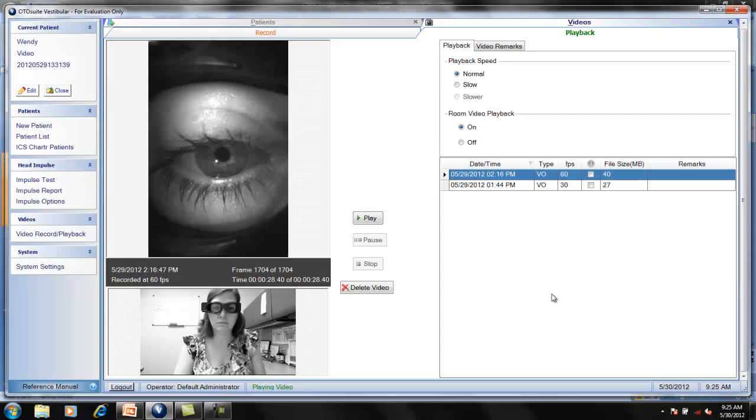So let's go into the OtoSuite vestibular software and look at playback mode. So this video was recorded at 60 frames per second, and it's with the webcam on grayscale and the eye video, and the file size is 40 megabytes. And this video is about 2 minutes long. So when we play it back, the eye and the room video are actually sequenced together. So now let's hit the play button and watch the video.